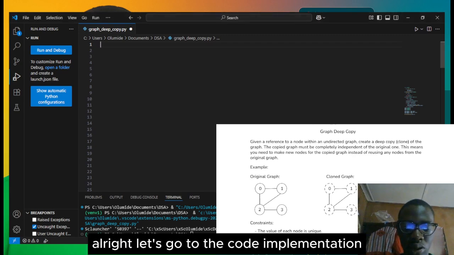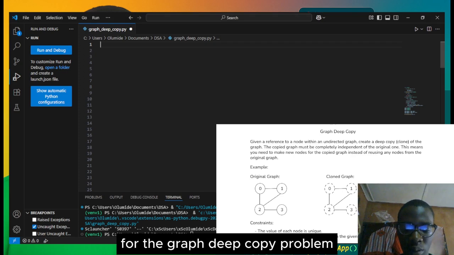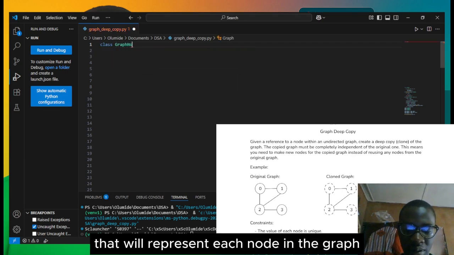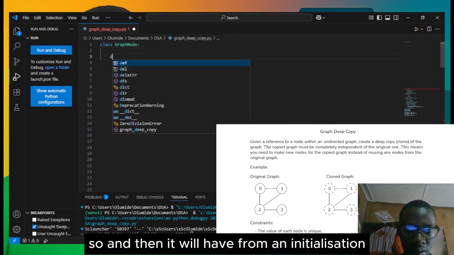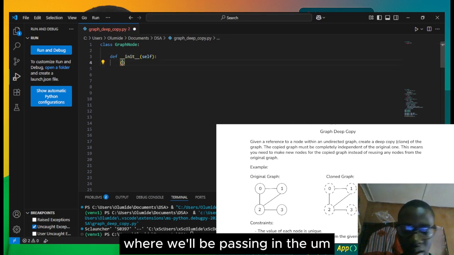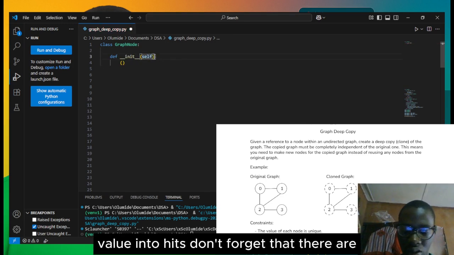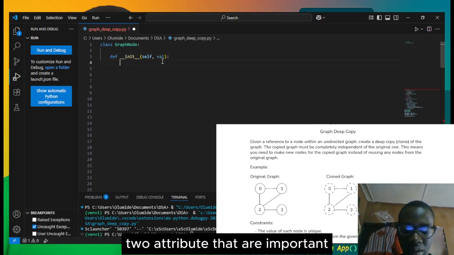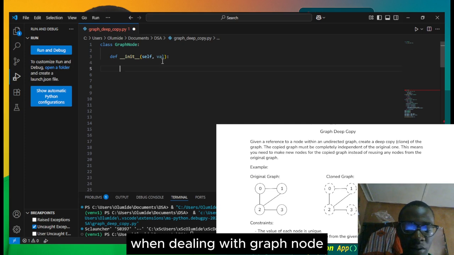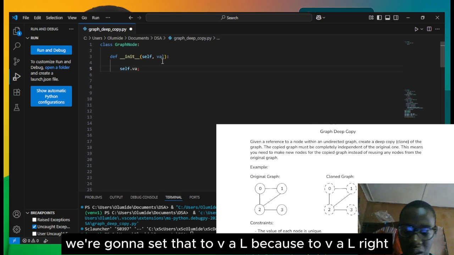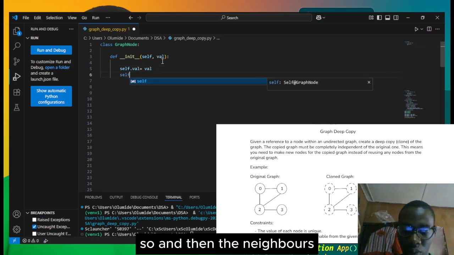Alright, let's go to the code implementation for the graph deep copy problem. First of all, we'll be defining our graph node that will represent each node in the graph. It will have an initialization where we'll be passing in the value. Don't forget that there are two important attributes when dealing with a graph node. The first is the value of the node, so we're going to set val equals val. And then the neighbors.